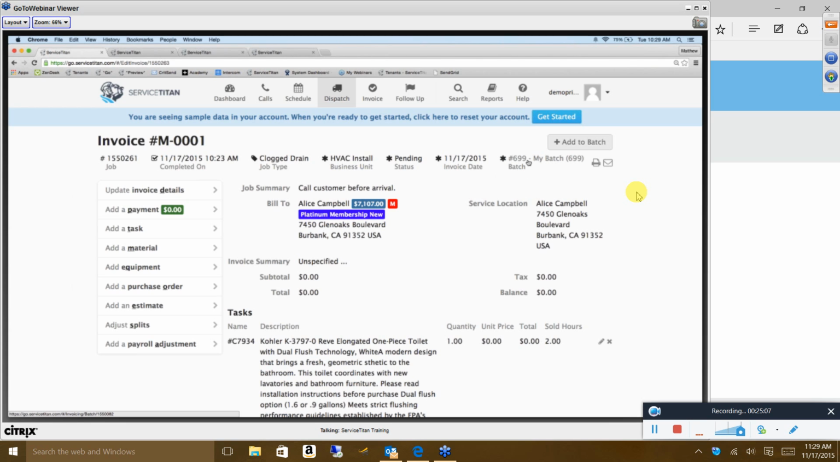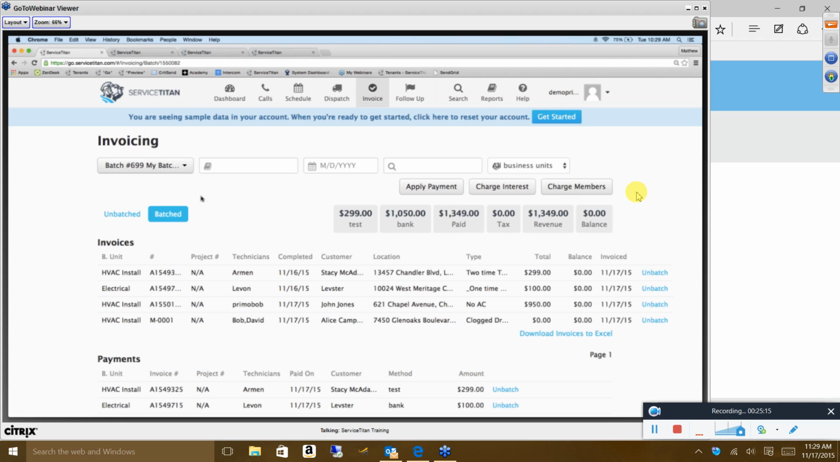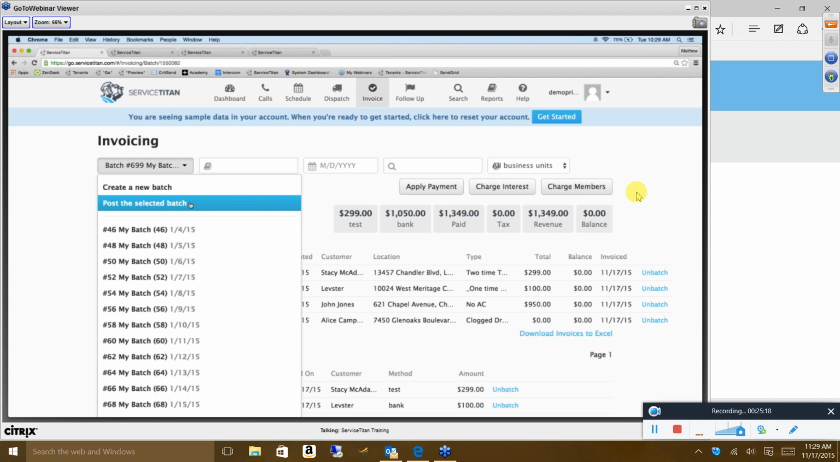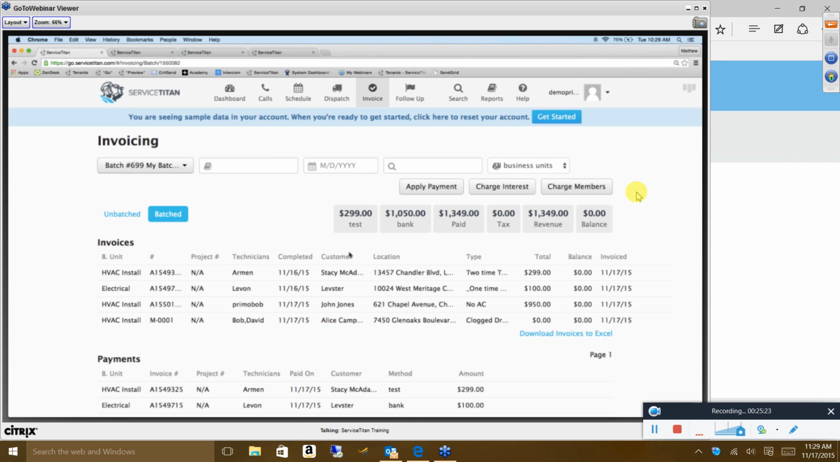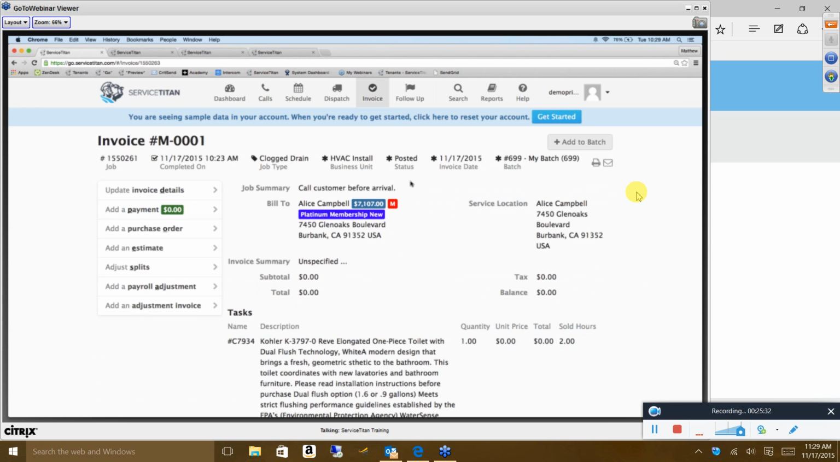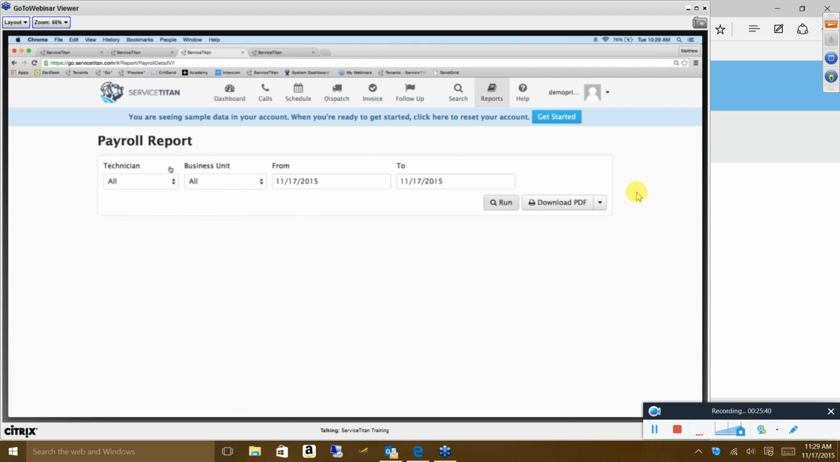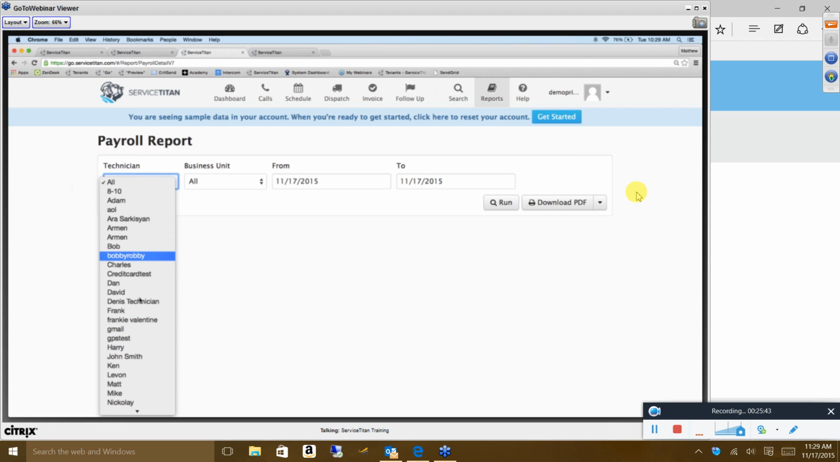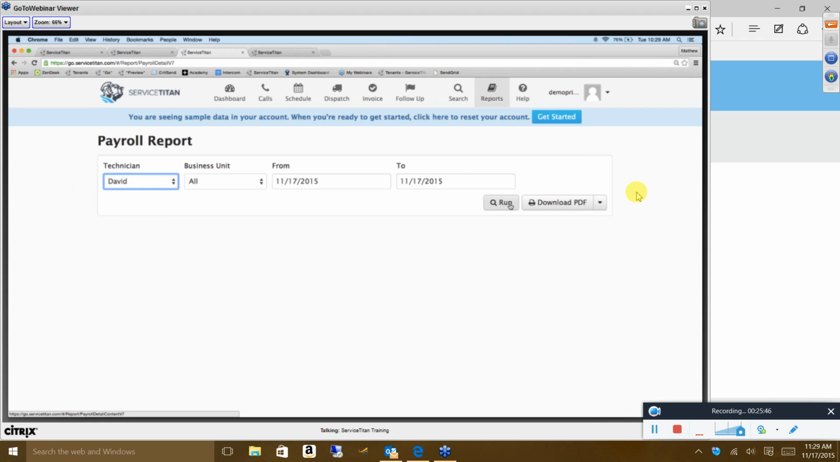So this, again, is a clickable link. We can actually click into this, much like the job link. So we'll click into this here, and this will take us to the invoicing page. We have the batch selected. And then we can go ahead and post the selected batch. Go ahead and do that, that's fine. Okay, let's go back into the job here. Now we can see it's in a posted status, and it is also a batch status as well. So let's go back into the reporting side and see if we can find David for the same date range.